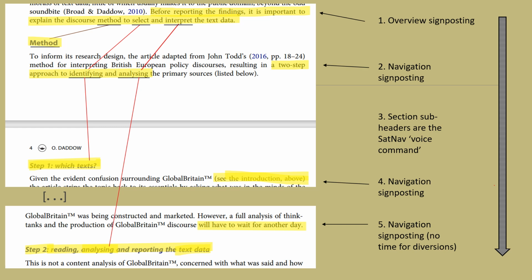You'll also see that in step 1, when I start to discuss which text I have used to unpack Global Britain, I use navigation signposting. So we're now at number 4 on the right of this slide. Navigation signposting pointing the reader back. Now, SatNavs don't always do this, but academic writing does. That might be one of the key differences.